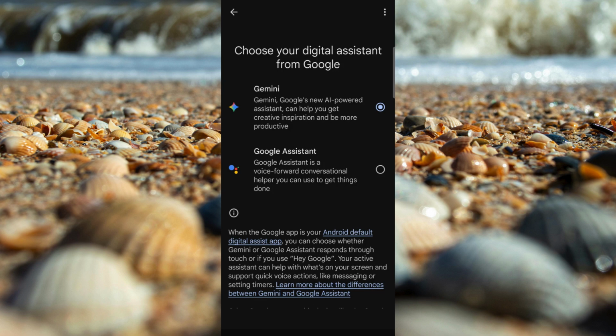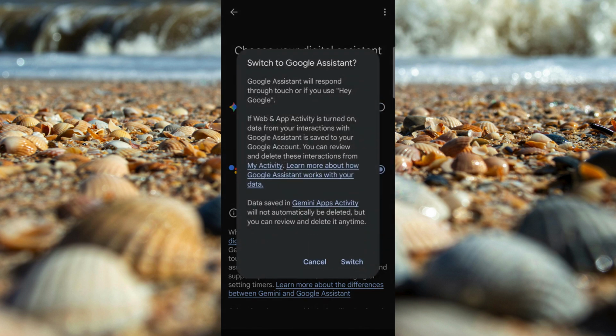Next, tap Digital Assistant. On some phones, this might appear as Digital Assistant, Assistant, or Default Digital Assistant app. The label can vary slightly depending on your device and region, but it's the option that controls which assistant is set as the default. You'll now see the available options for your digital assistant.